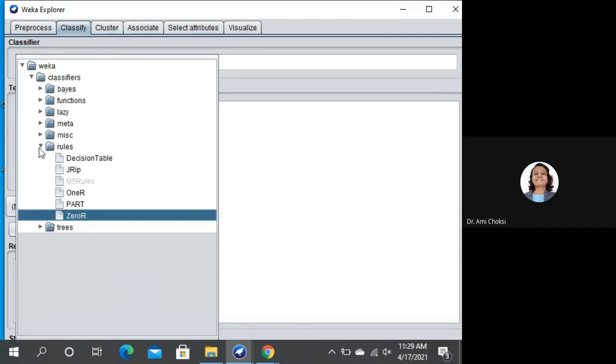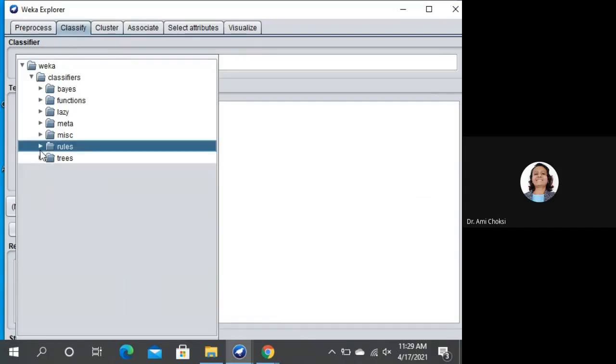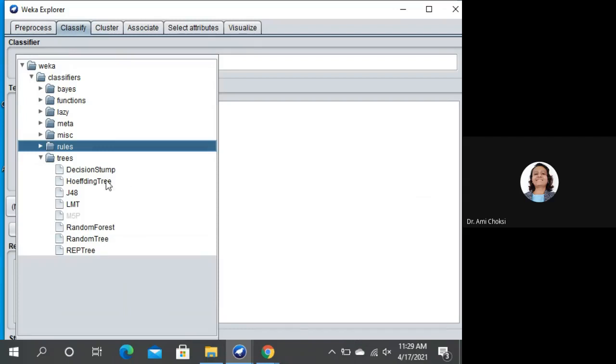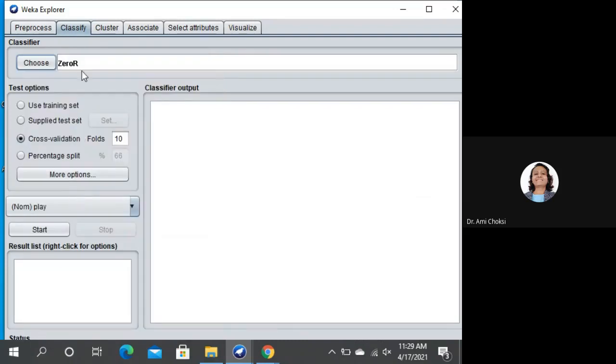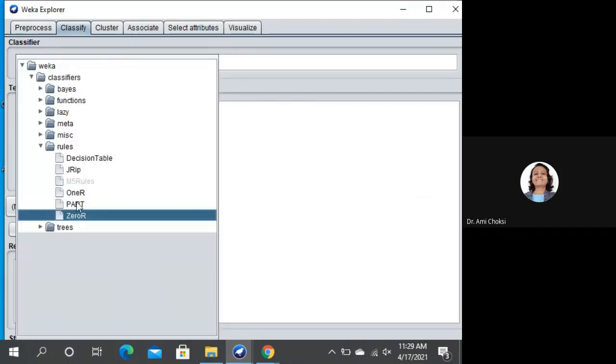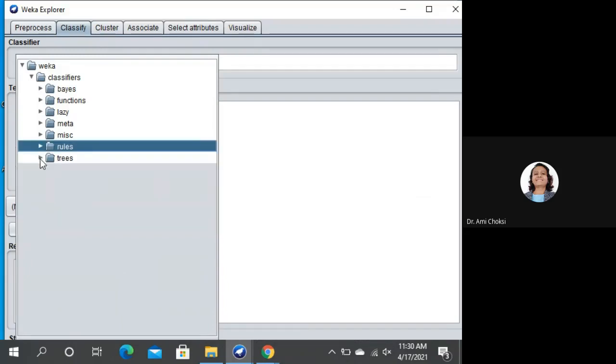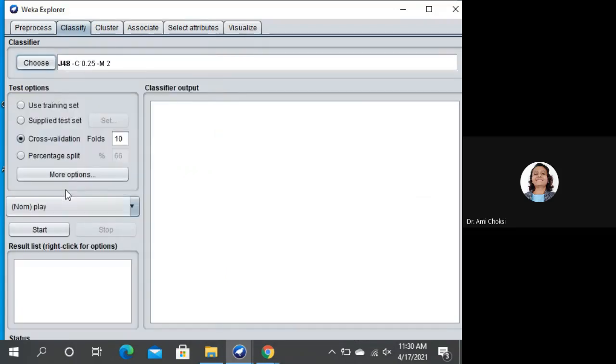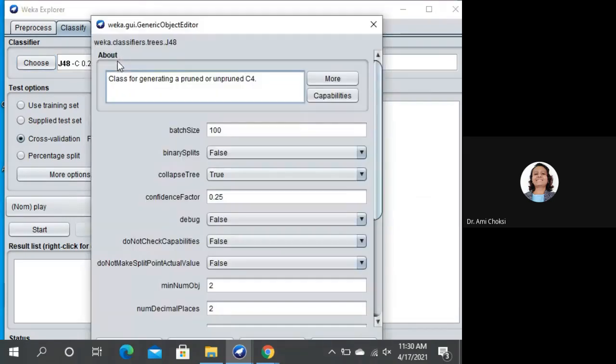Now here, as we want to see the decision tree algorithms, we select trees from the classifiers, and after that we select J48. Trees J48, right? It is being selected. Now let us click on this.